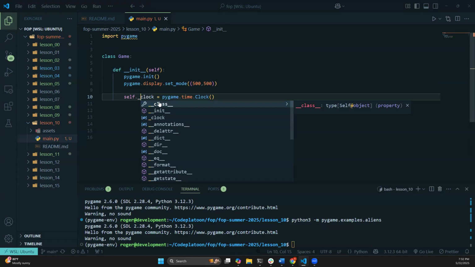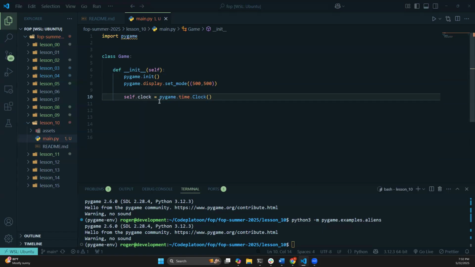And you can put it as a private data member if you want. We're not going to make anything private today to make it easier to go through the lesson. But what this clock is going to do is help us track our frame rate. It essentially just starts a timer. Make sure your Clock is capitalized C. This is very basic.